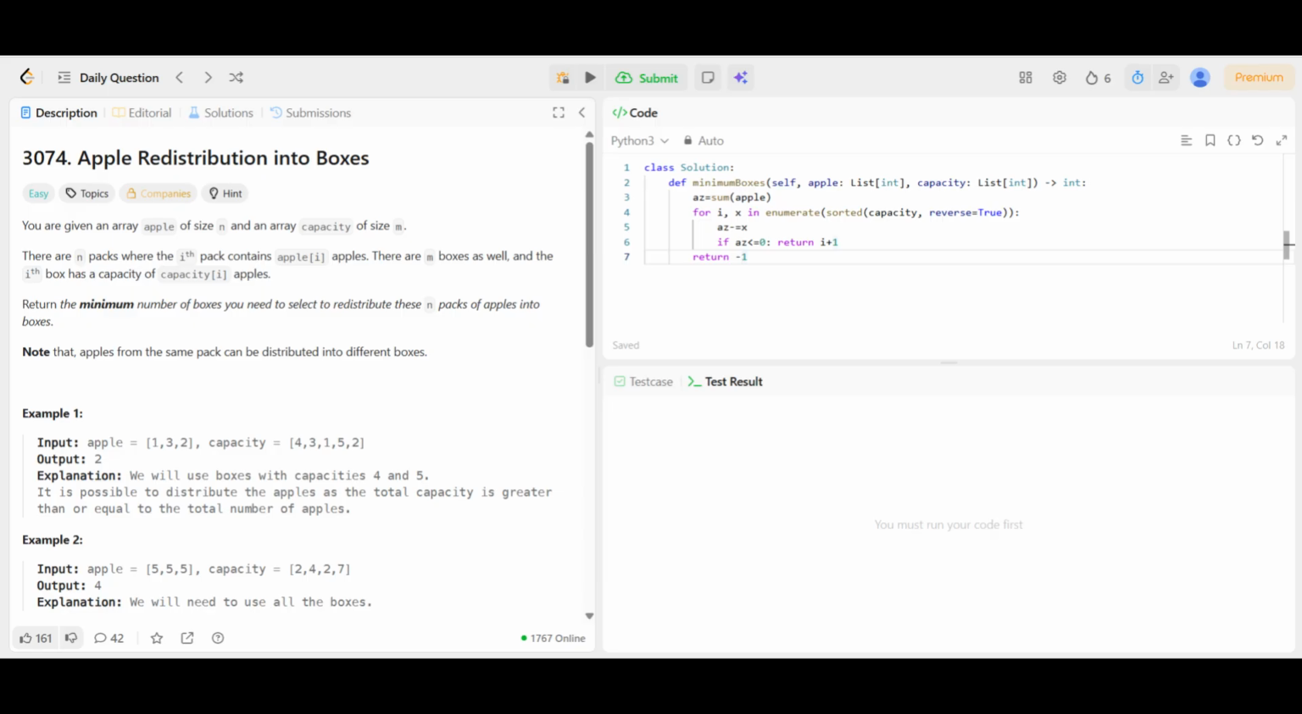Step 4. Safety return. If all boxes are used and capacity is still insufficient, we return -1. Invalid inputs. This case will not occur.